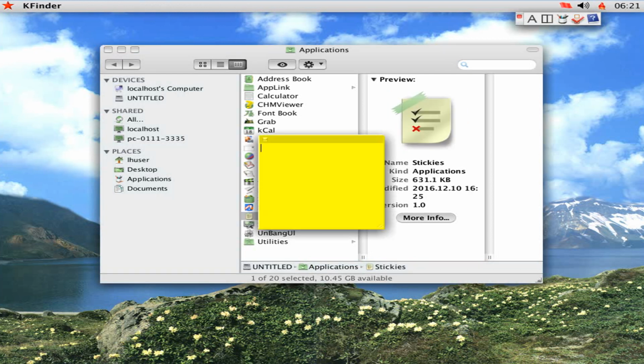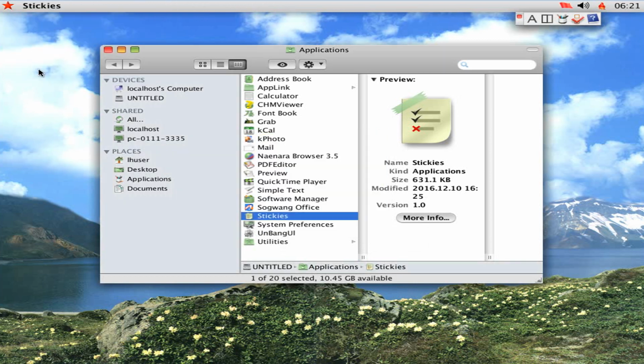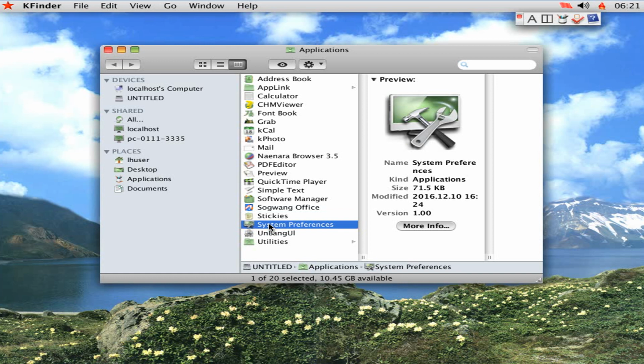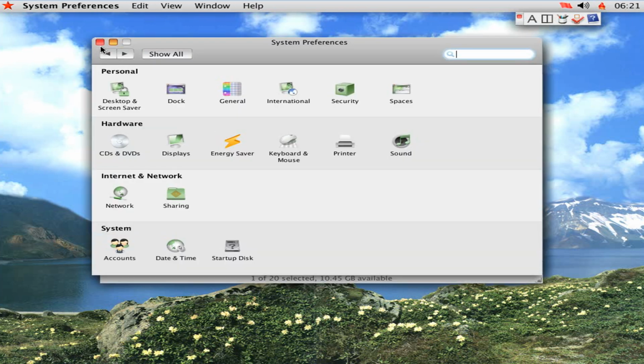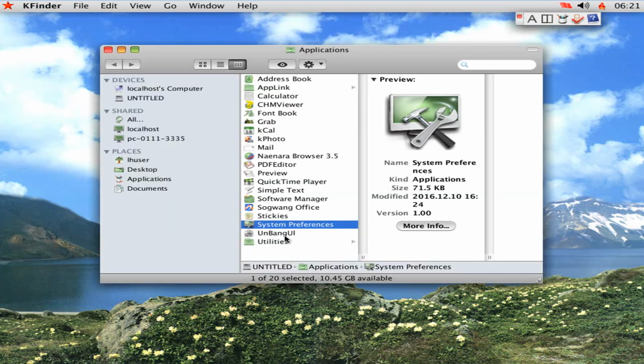Stickies! What is stickies? This is stickies. I hate stickies, so quit stickies. System preferences. I think we've seen that ago. Yep. Good thing you can close it on the side.